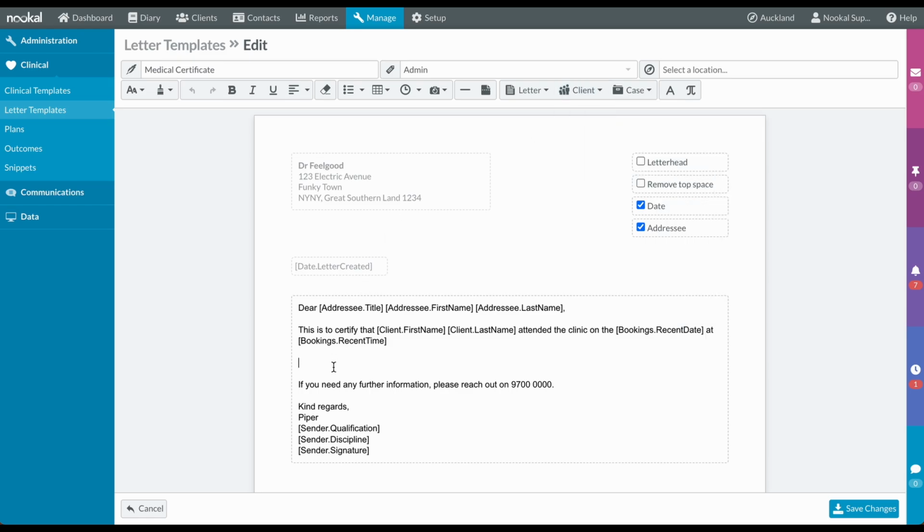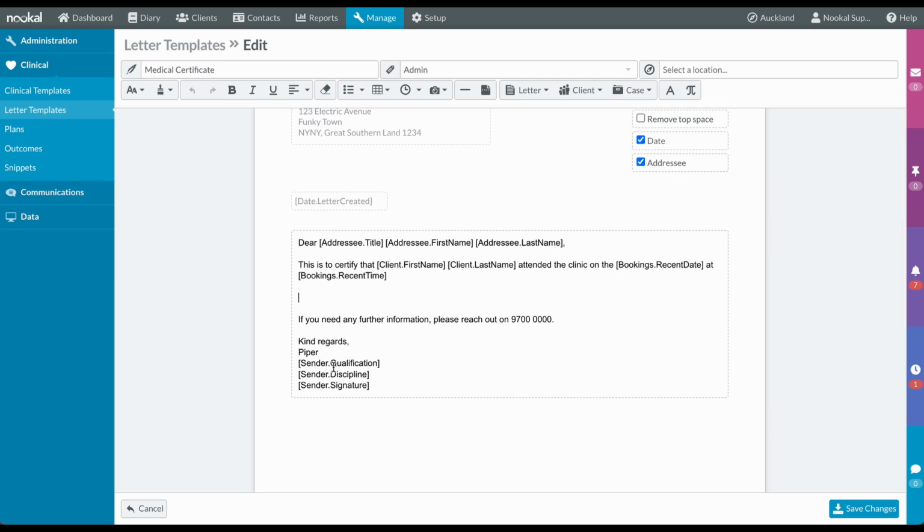Now, letter templates obviously are used for writing letters, but they can also be built to create your clinical report writing. So yeah, you can create a complex report so that when you go to write the report for the client, it's a much easier process. So just keep that in mind as well.